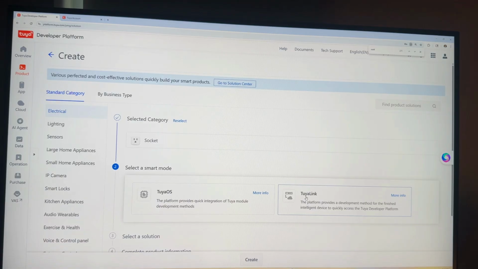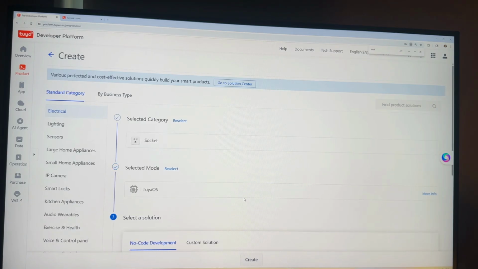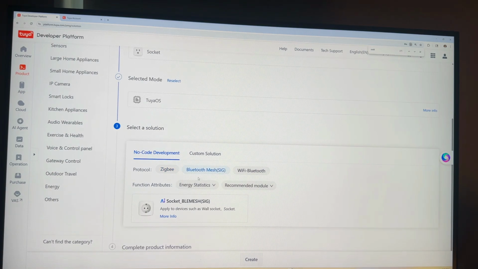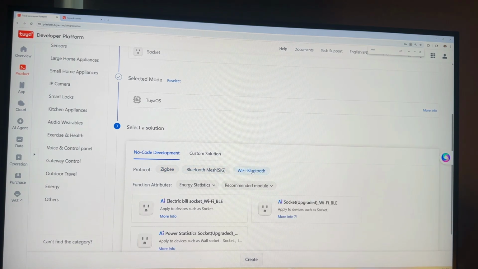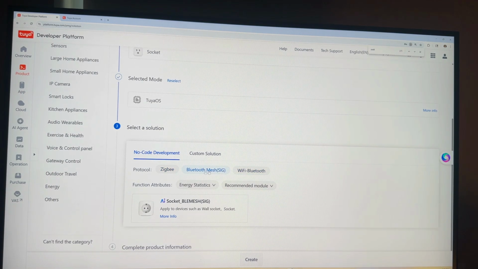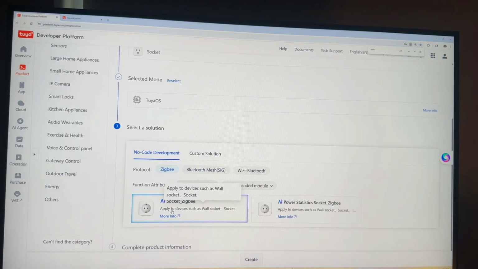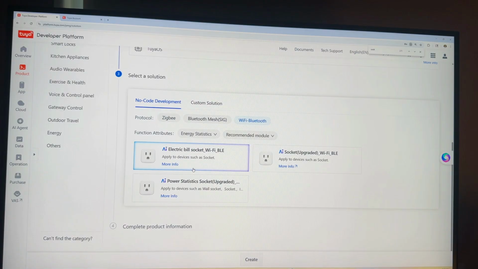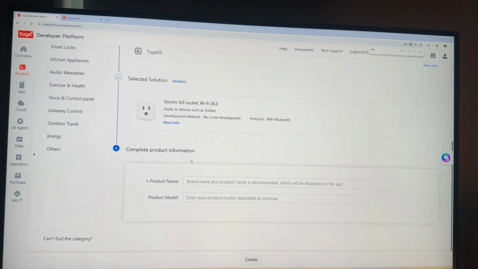Now it's going to ask us, would we like to use the Tuya link or the Tuya OS? So we're going to go ahead and select the Tuya OS, and we can say no code development, check the protocol we want. And yeah, there's so many different options. You got Bluetooth and Wi-Fi, Bluetooth mesh, and of course Zigbee. So lots of options here. This is so cool. And we're going to do Wi-Fi, Bluetooth, an electric bill socket. Very cool.